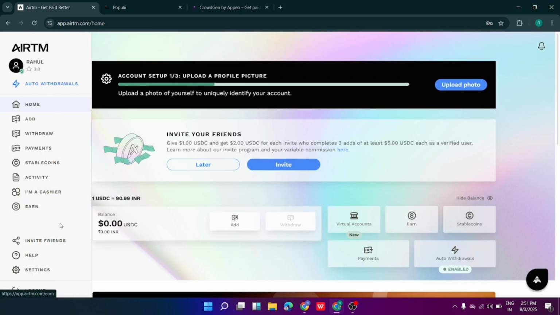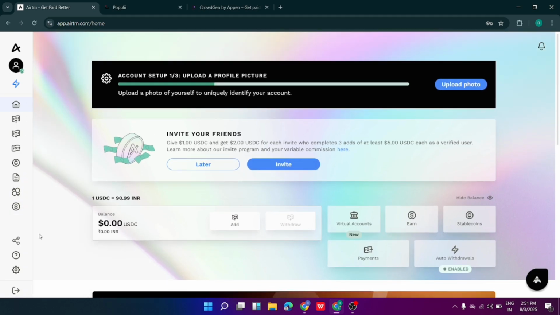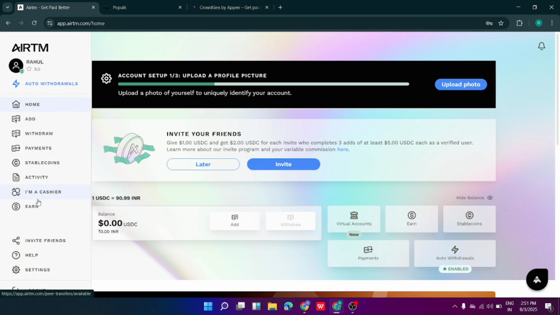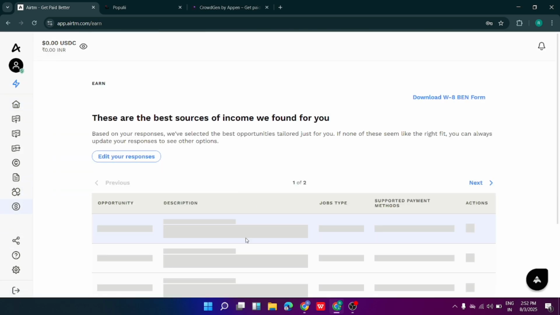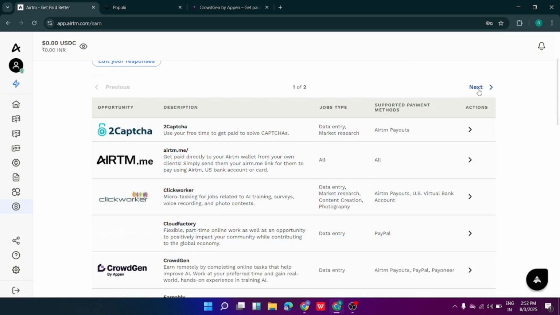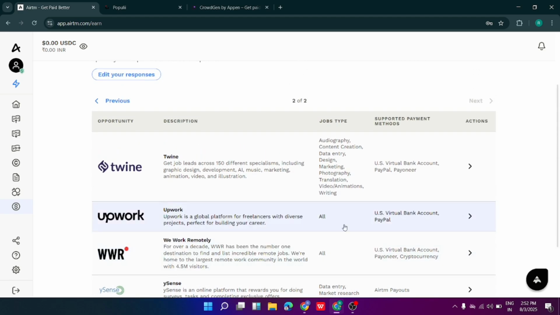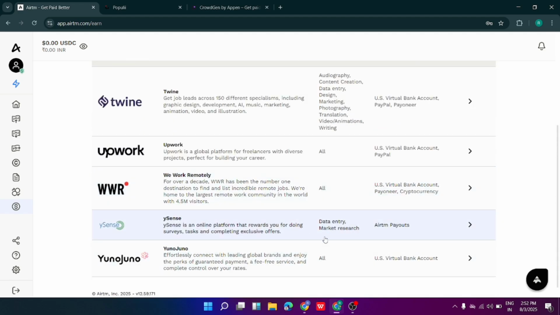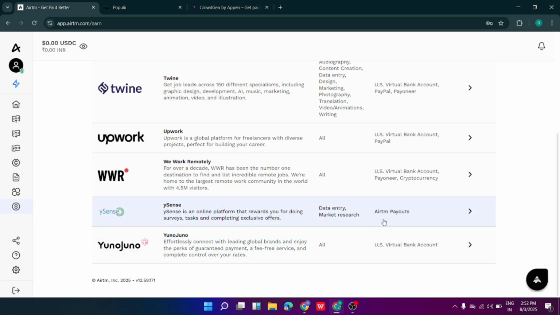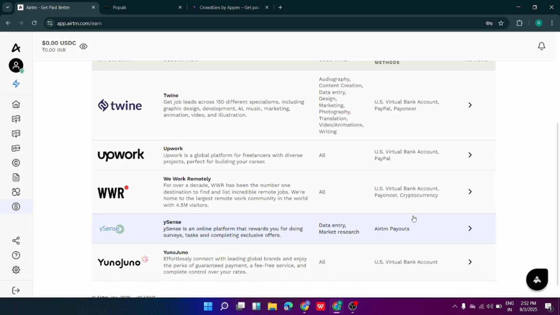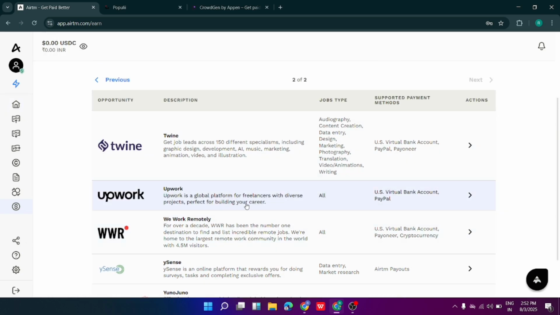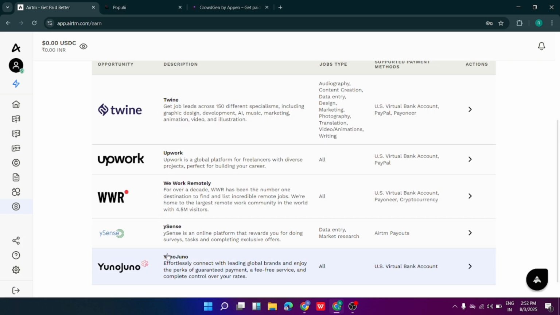So I'm suggesting you, just open your account on the Airtm platform. Just go to the earn option, and you will see multiple freelancing platforms. As I can see here, click on next. Here multiple platforms are available. You can earn here. As you can see, data entry, market research, and the payout must be the Airtm payout. Means when you create an account here, you will receive payment on this platform. So you have to create an account on the Airtm platform. Just go to the earn option, click on it, and you will see multiple platforms. Then open your account on any platform and start earning.